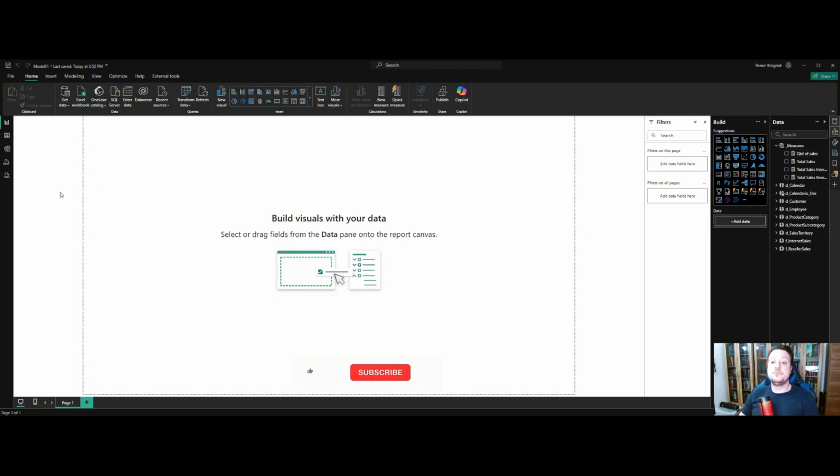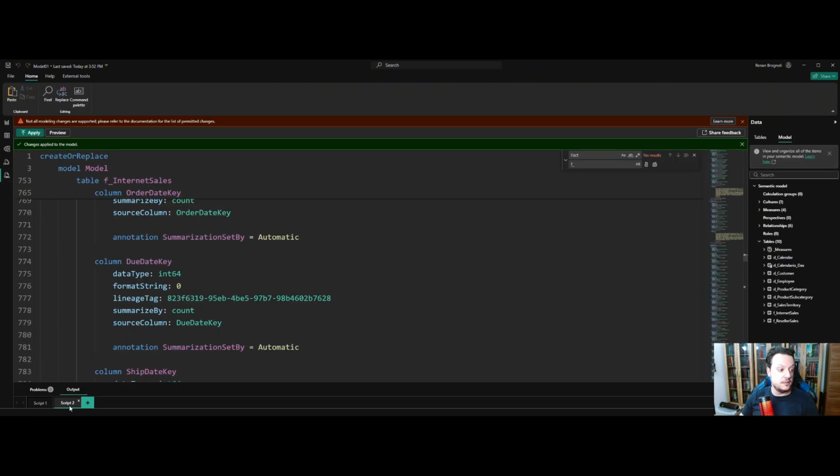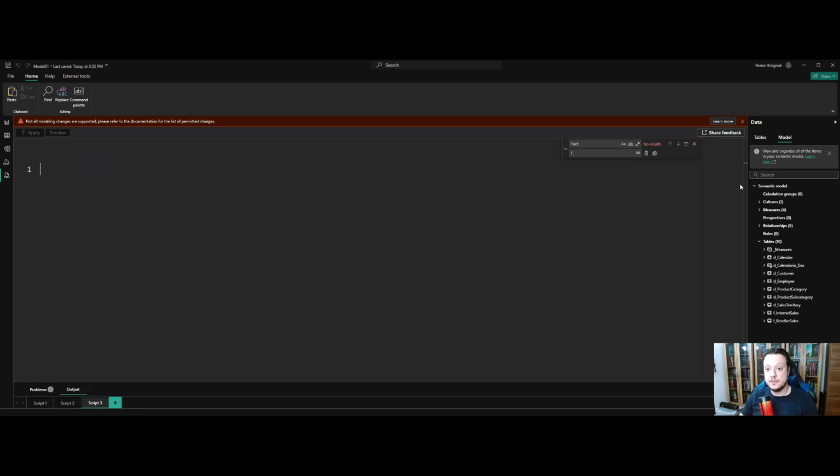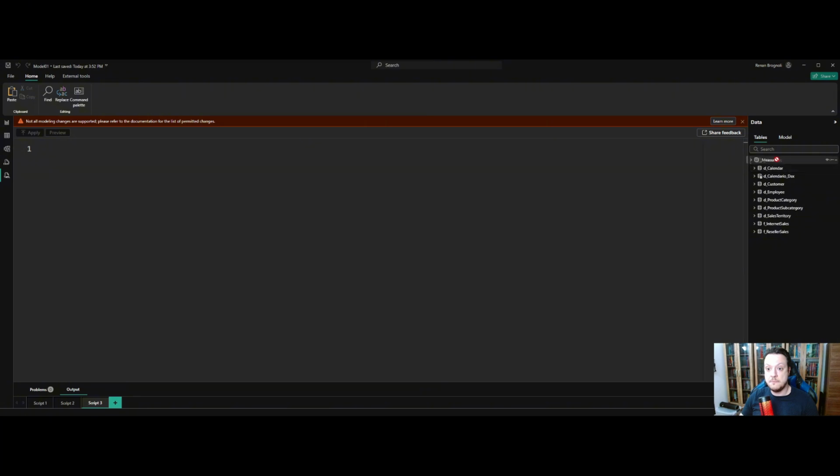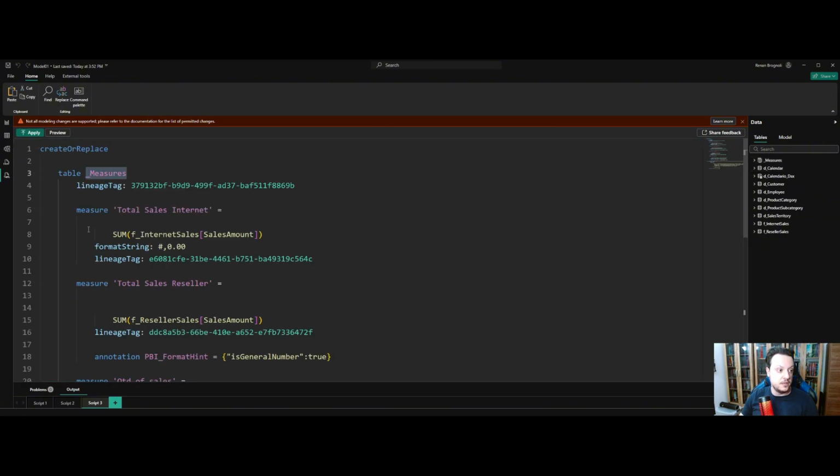Our third example will be, let's say that we want to do some experiments with the measures that we have. Here I have 4 measures, and I want to duplicate them so I can change them and compare the changes with the original ones. How can I do that in just one click? I'm gonna go again to my TMDL view, add a new script, and now I'm gonna drag my measure table. I have my table here, and after that the name of my measure, the format string of that measure, and so on until we get through all the tables.